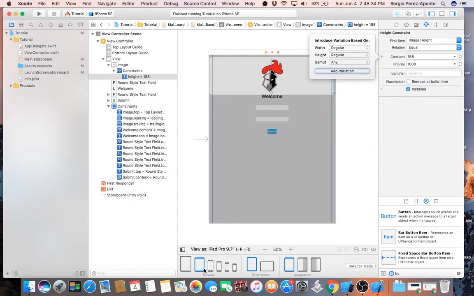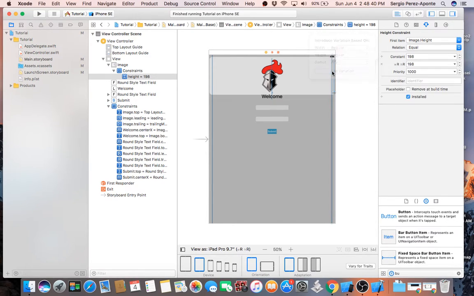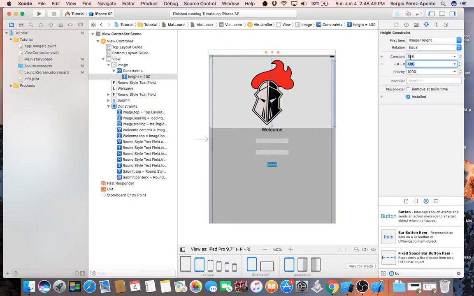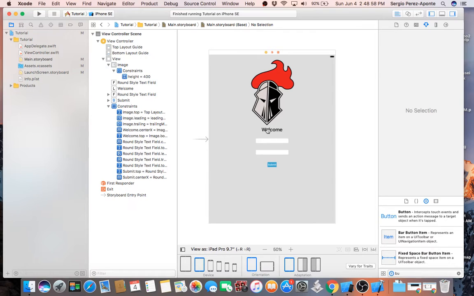So the view of iPads are considered regular width and regular height, and that's fine. So let's add that variation. And on the regular, let's put 400, let's say. Yeah, that looks good. And that's all that we have to do for the picture.